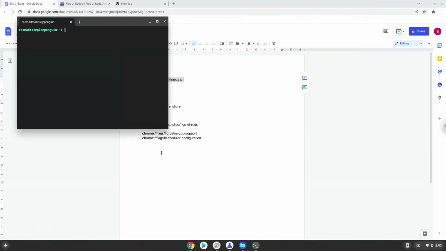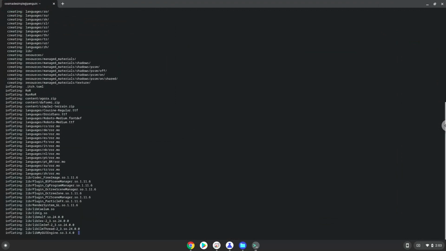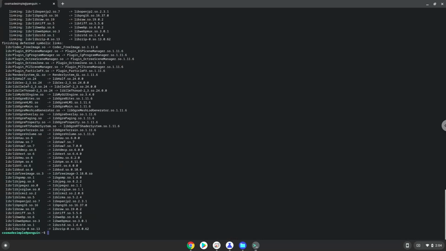Next, we will paste the command into our terminal, either with a two-finger click on your terminal or click Ctrl, Shift, and V together. This command will unzip the installation package. Press Enter. Now we will launch the game via the terminal to make sure that everything works.